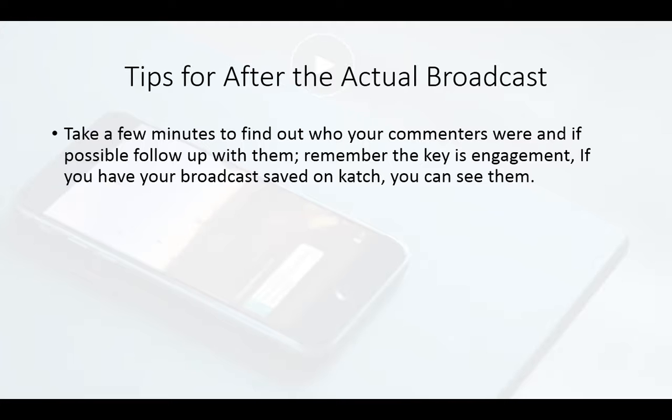And if your broadcast was saved on Catch, then that's going to be an easy thing. So this is another reason for you to use Catch.com, because they're going to have those comments available for you, and it's going to be easy for you to find those commenters.